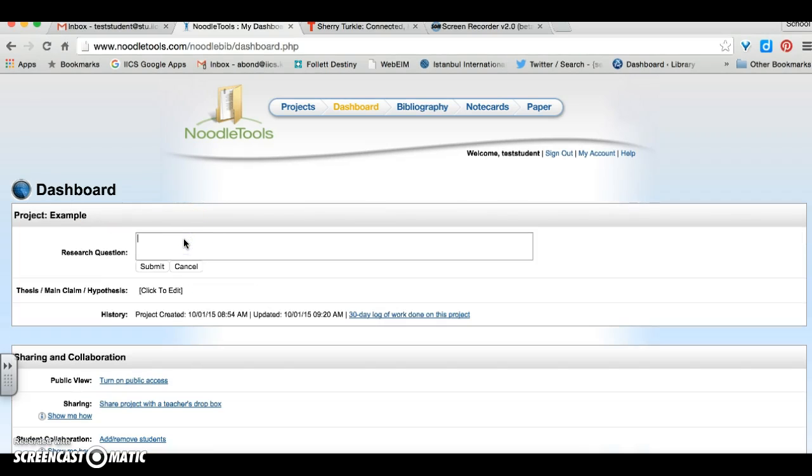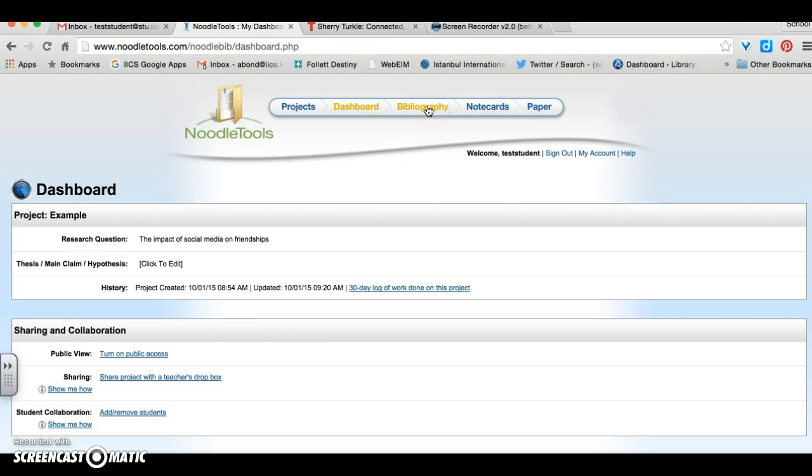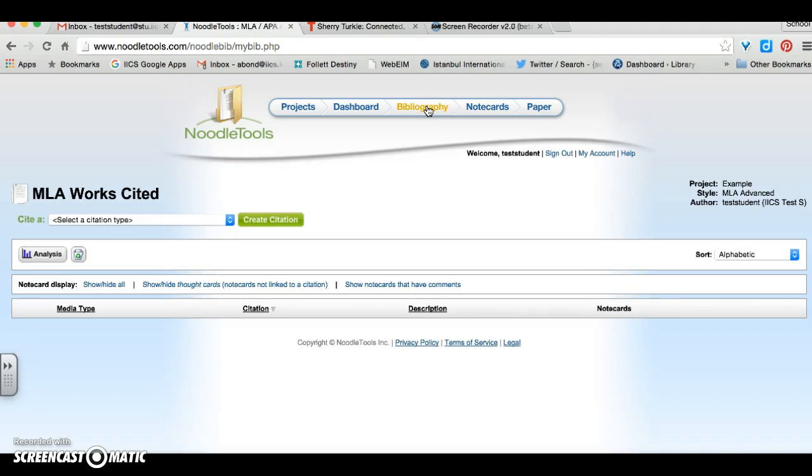I've changed my research question. I'm going to be looking at the impact of social media on friendships. You can revise that at any time. It's just there to remind you what that's about. In the bibliography, I'm going to add today a book and a TED Talk.